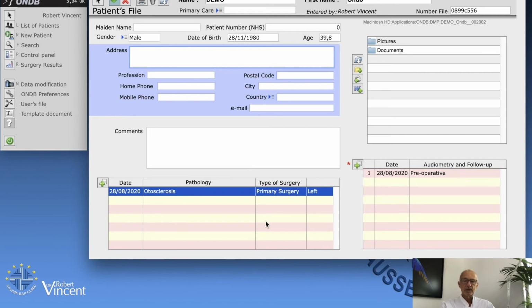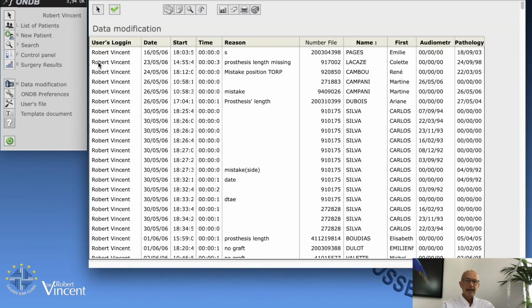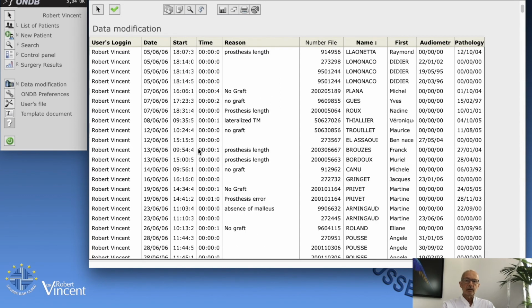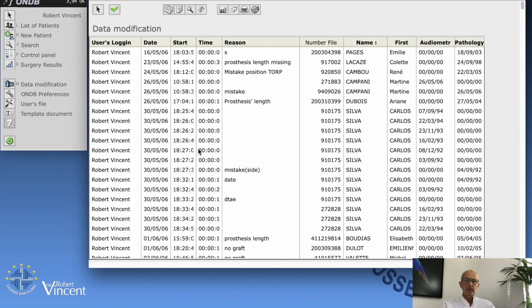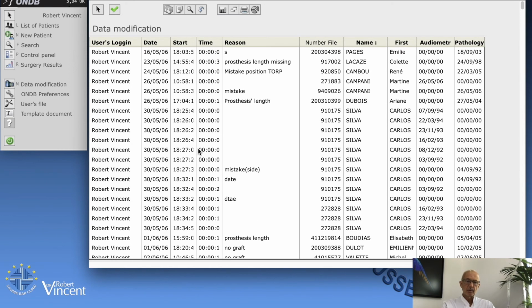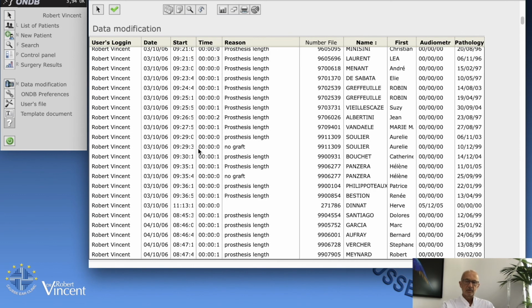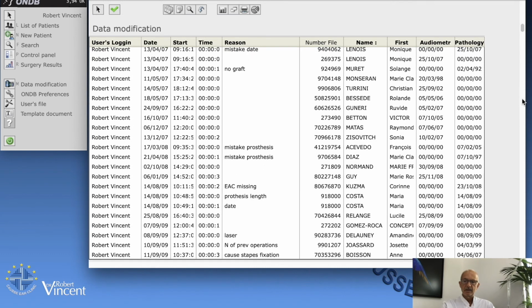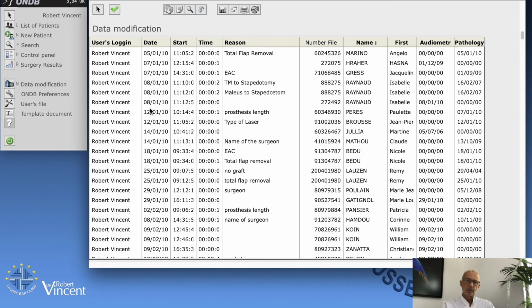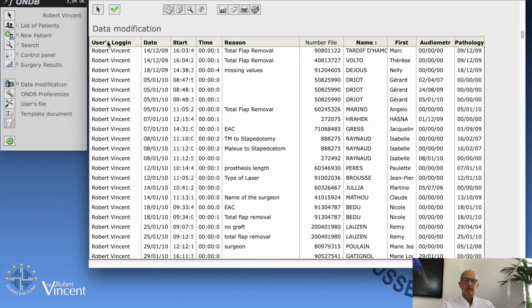So you have all the information you need. Just to show you something, on the left, if you go to data modification and click on that, the program will enter all the modifications you have done separately, and then you will be able to see your last one with the ONDB patient, which should be at the end of the list. I don't want to lose time with this, but you will find the modification of the patient ONDB demo.